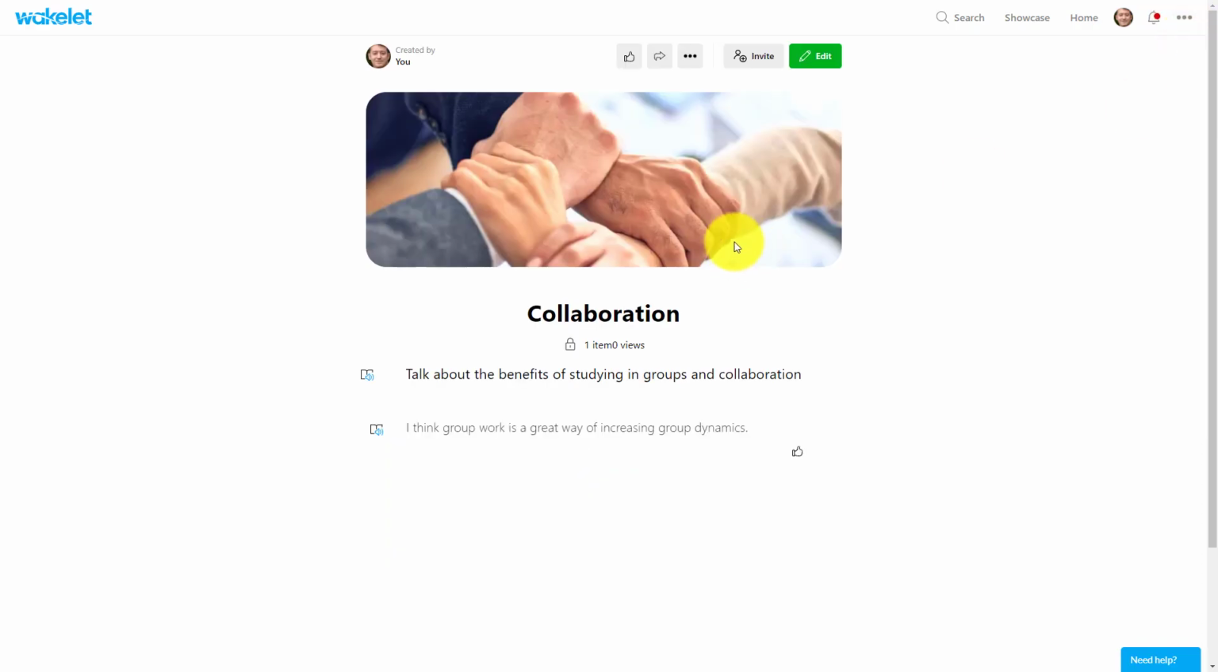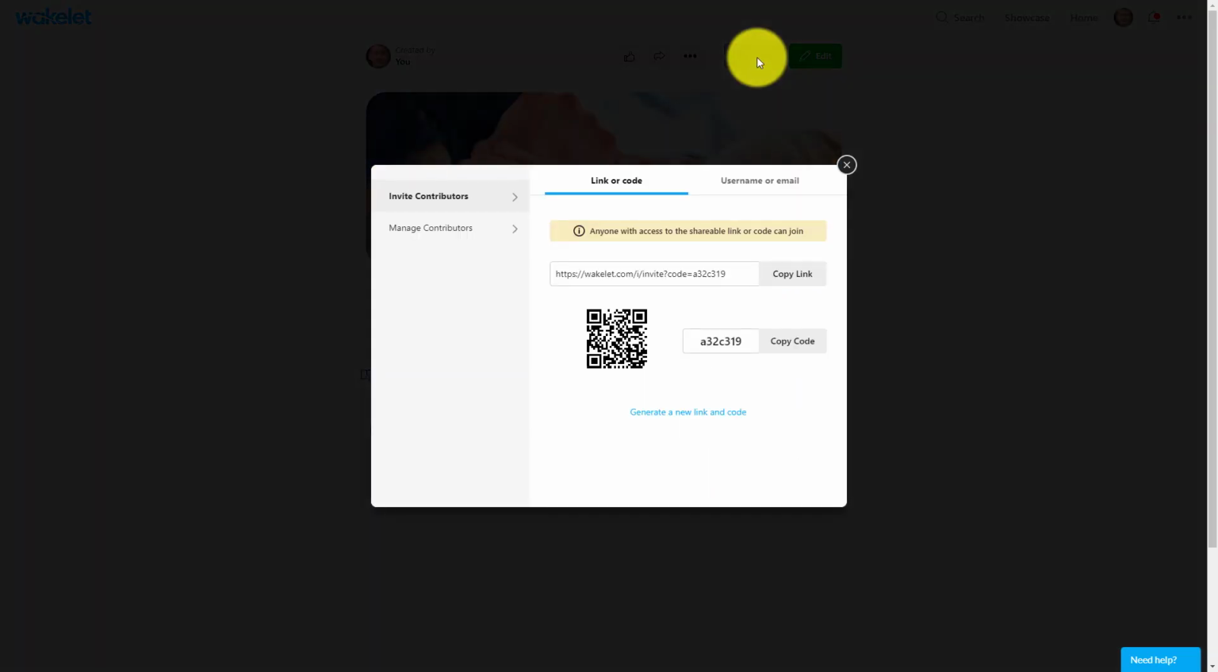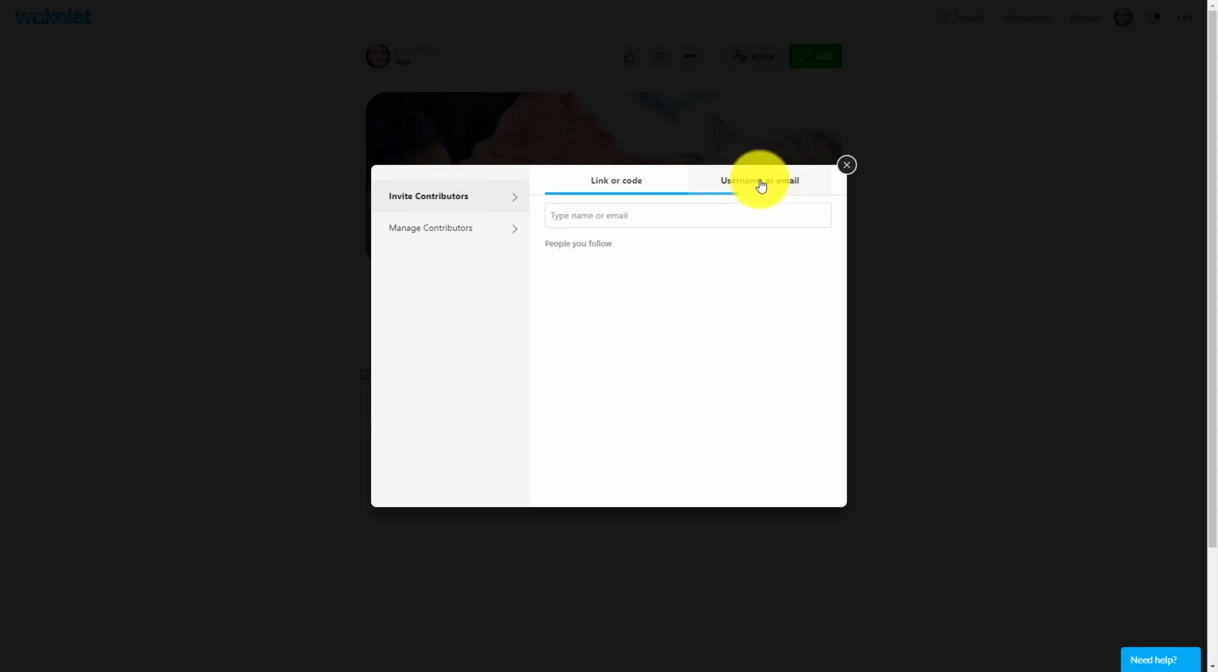And I just want to explain now how after you've created, you would get other students to collaborate, or how other students would use this tool. They need to click on the invite button, and they just simply copy that link and share that link with the other students that they want to collaborate with them. However, there is another way, and that is if we click on username and email, we can actually send emails, and that way you can actually add people via an email, and again it will send them the link.